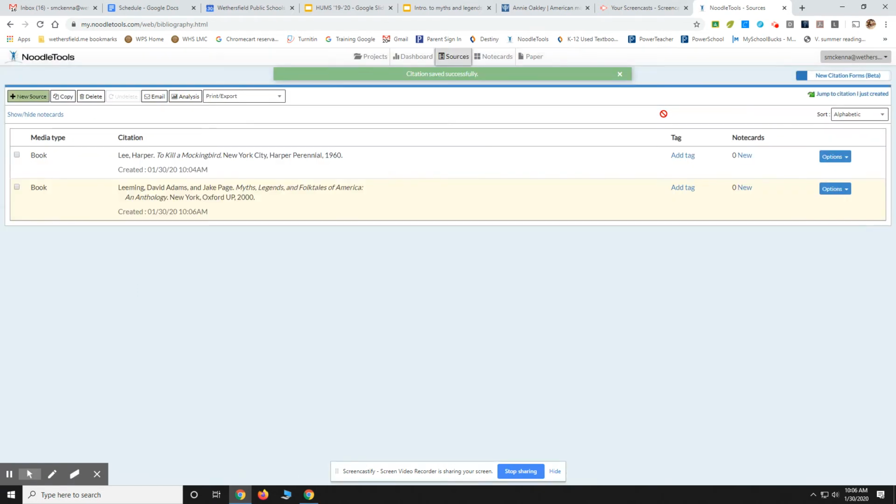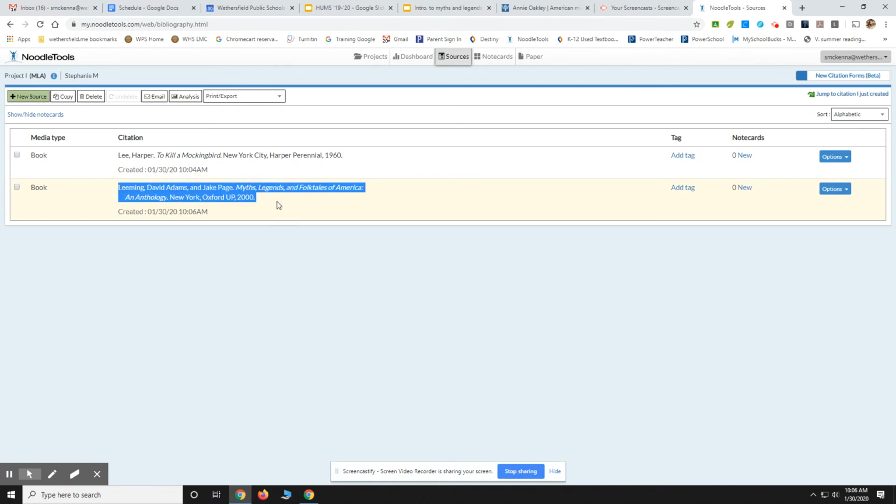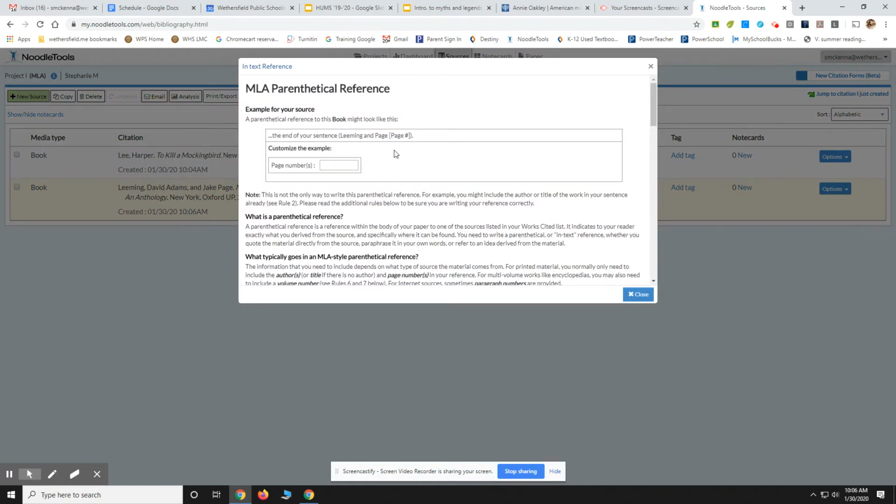Take just a minute. And there is my second source right here. So I just entered the ISBN number and it gave me everything I needed. I'm going to go to options over here, look at in-text reference, and here it is right here. So again, I'll put like on page 23. And look, Leeming and Page. That's how you cite your source right there.